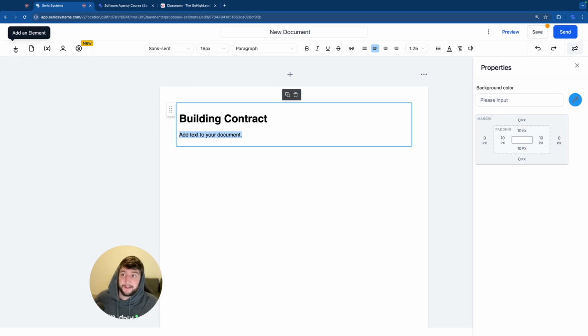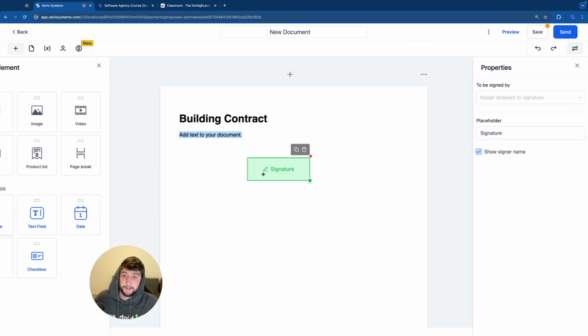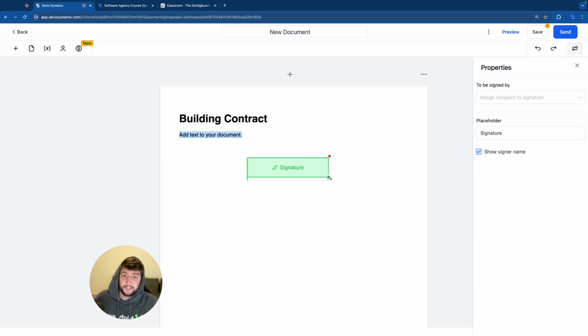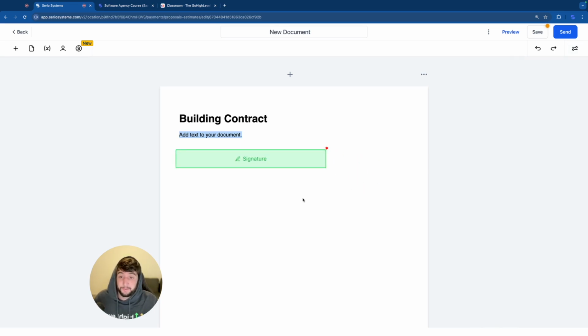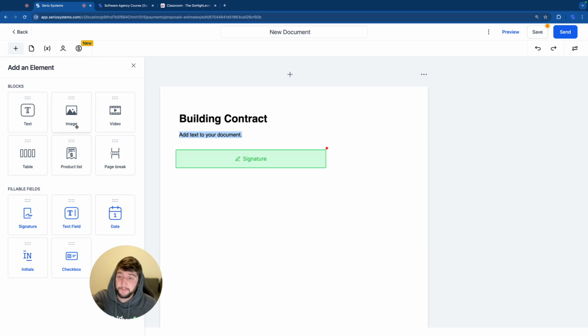So if I click on plus add element, I can go down to signatures, drag it right here, and I can drag the signature as big and little as I want. And then I can also drag it to wherever I want on the document. And that's pretty much it. Also under the elements section, we have images you can add, videos you can add on a contract or a document. We've got tables, product lists, page breaks, text fields, dates, initials, and checkboxes. So you can pretty much make any type of document or contract that you want.